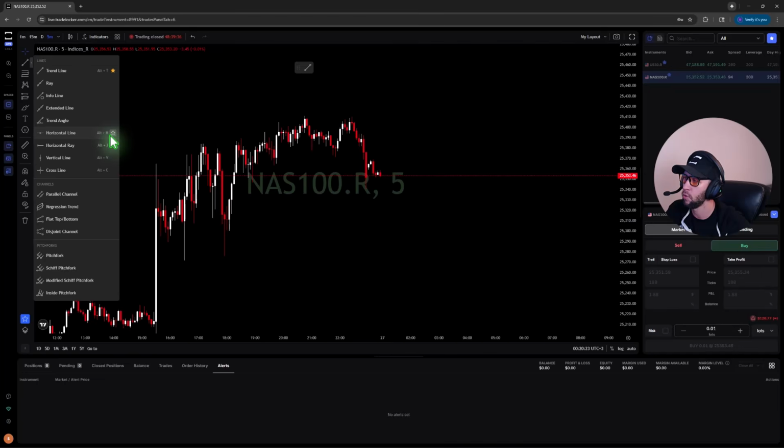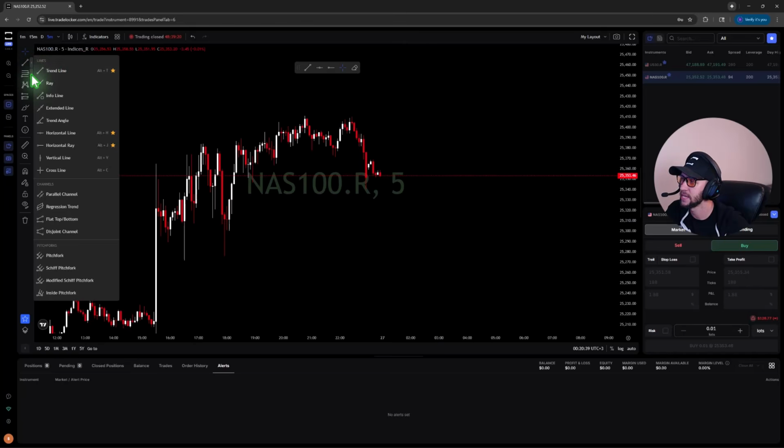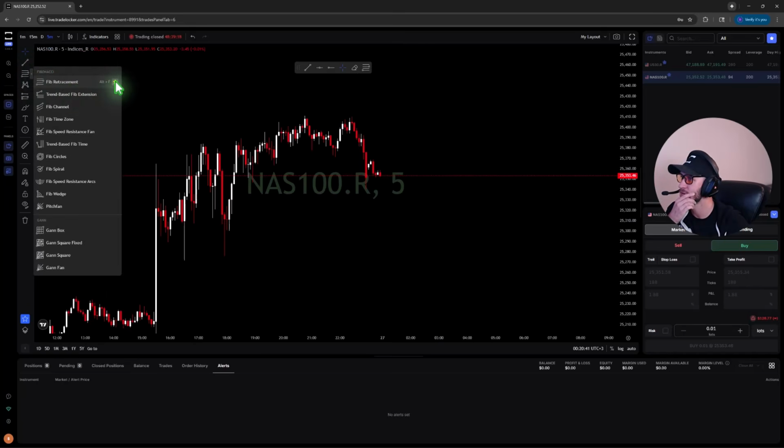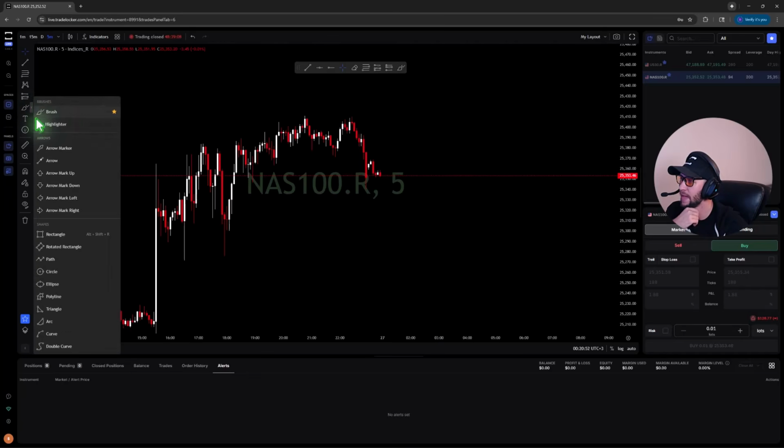I like to use my horizontal line. I'm going to add a star to that. That's my favorite. I'm going to add a horizontal ray. That's one of my favorites. What else do we want to add? I like to use a cross here. I like to use that. I want the eraser. And if you like to use a Fibonacci retracement, you can throw that in there. I like to also look at long positions or short positions. We'll add those as well. And then obviously my brush, we're going to throw that in there.